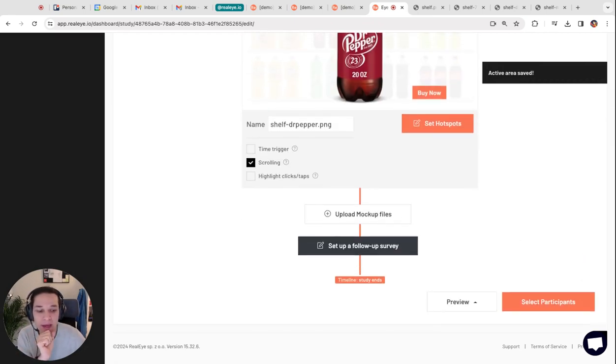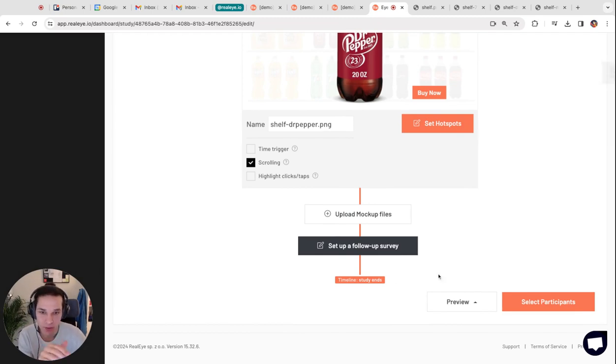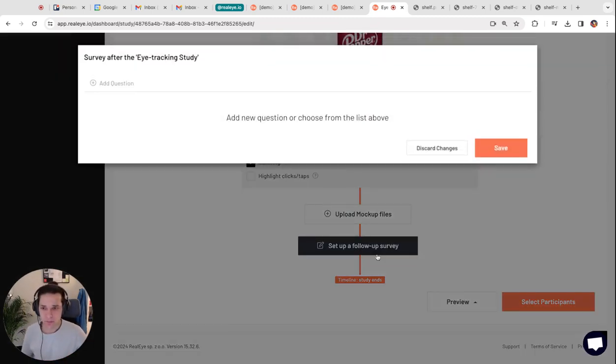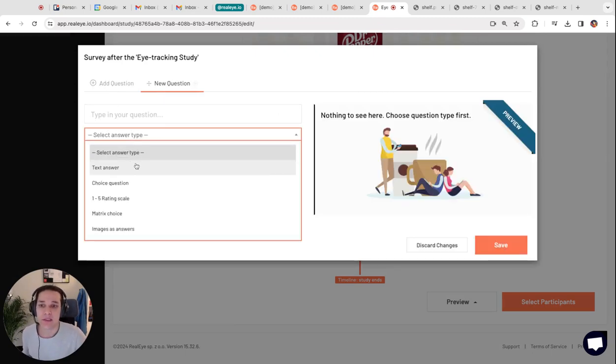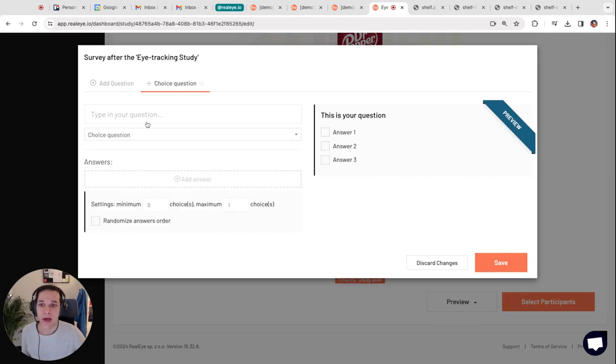By the way, one more thing. There's also an option to attach a follow-up survey to this mockup based study. So we do have a variety of questions that you can choose from, starting from text answer, choice question, 1 to 5 rating scale, matrix choice, or images as answer. And we can simply add several questions, one after another.